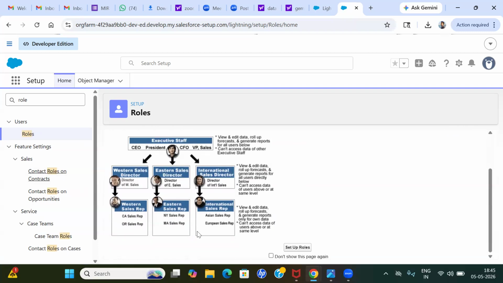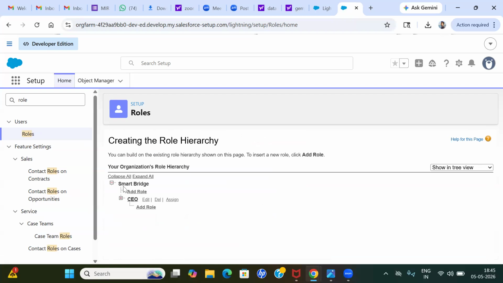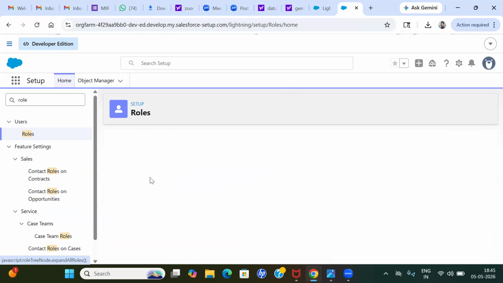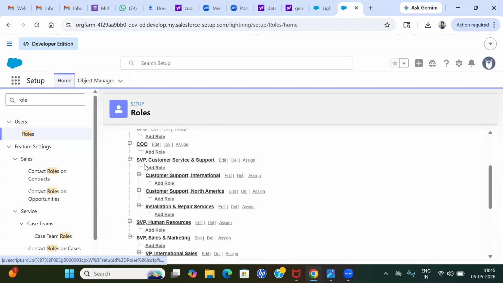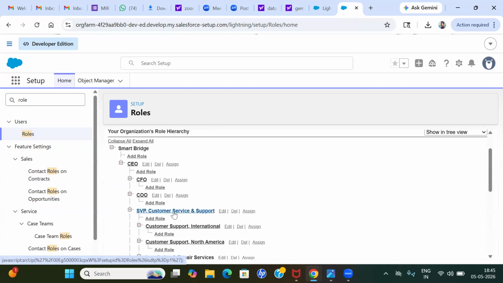So how can we create the role here? Just enable this one, don't show again. Just click this one, setup roles, and you can see the company name. When you created your org, at that time you gave your company name. This is the company name, and he is the CEO. Under the CEO, how many roles are there? If you click expand all, you can see all the people reporting to the CEO. We have sub users. These are all the sub roles. These three sub roles are reporting to SVP customer service, and the SVP customer service is reporting directly to the CEO. Just follow the line.